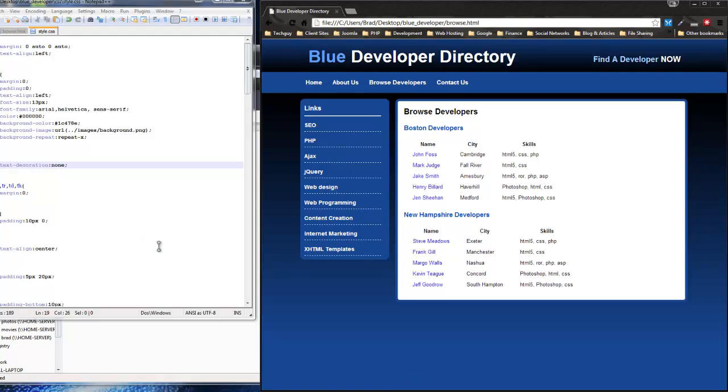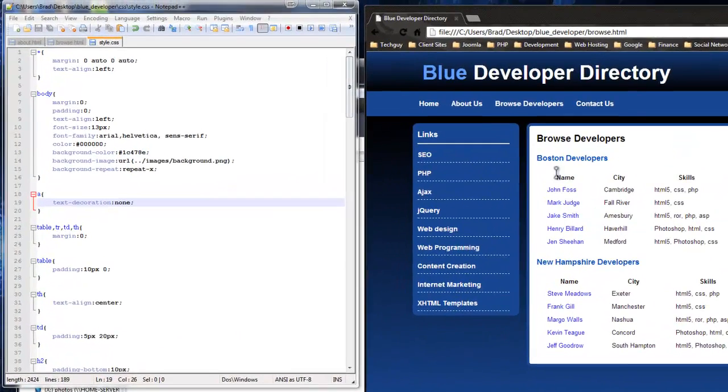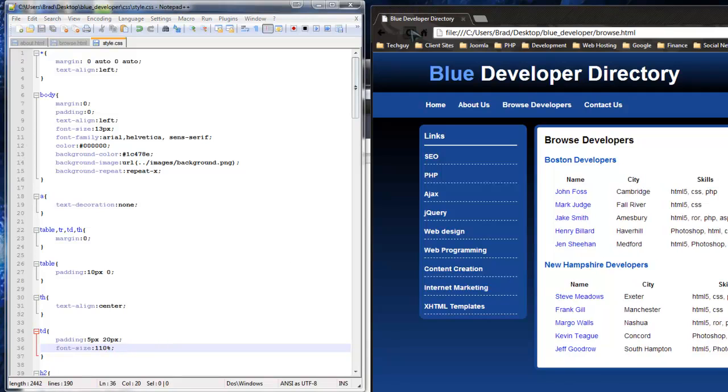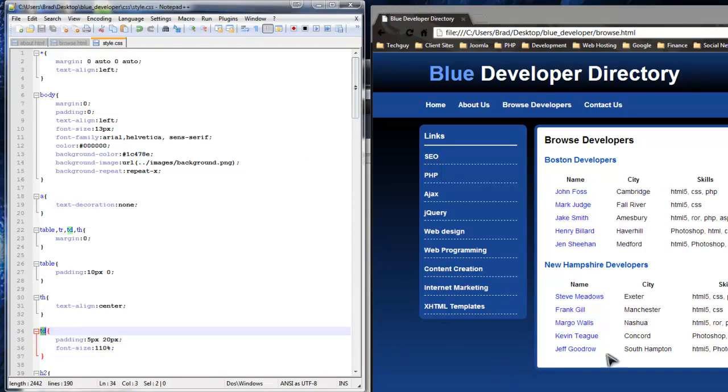Alright, so we're almost done here. One thing I want to do is increase the font in this table, but I don't want to increase the font on everything. I could just go here and say font size 110%, save, reload, and it increased the font size, but that will apply to all table data, all table columns. So I don't want to do that. I want to single it out.